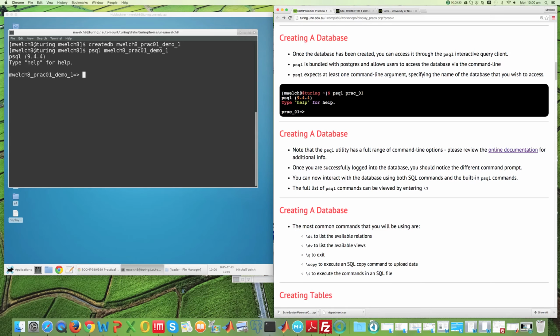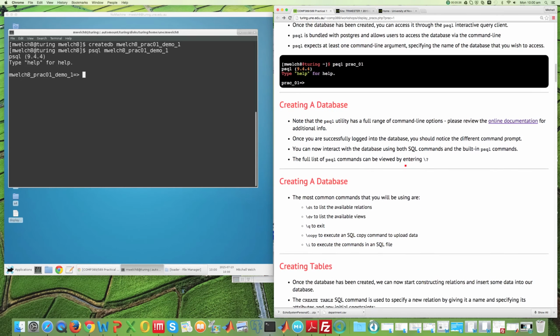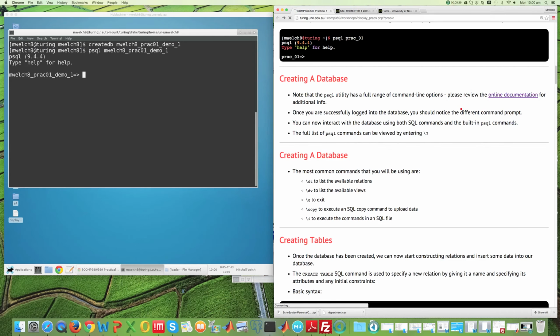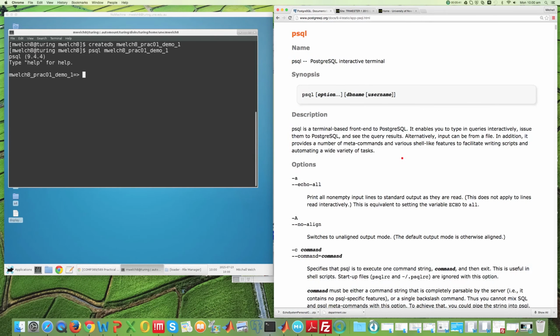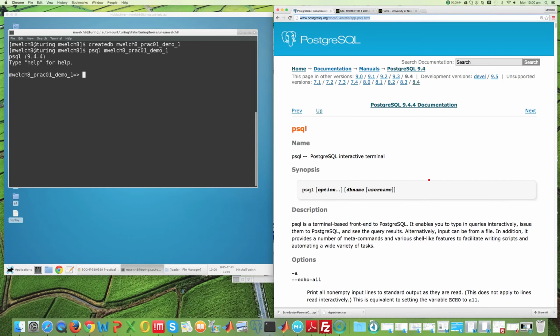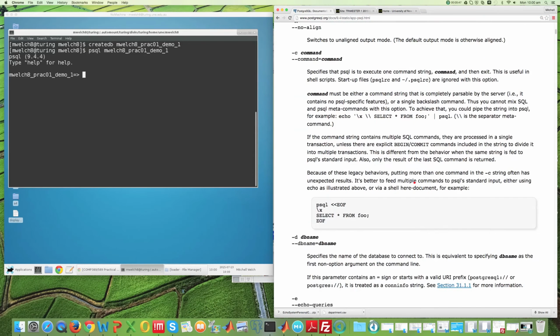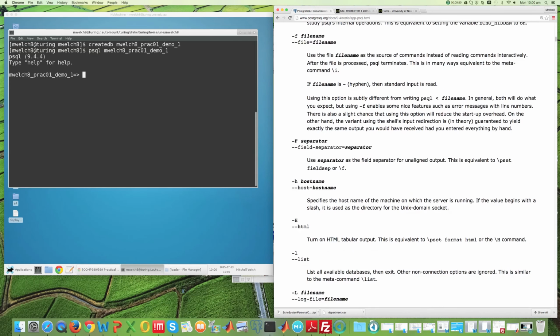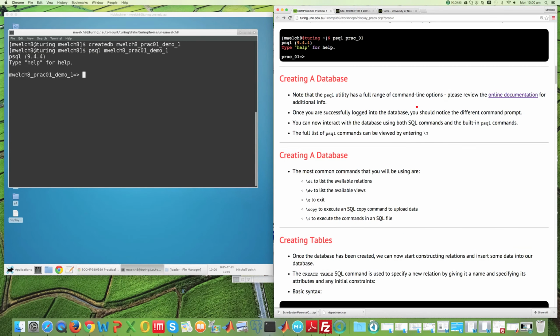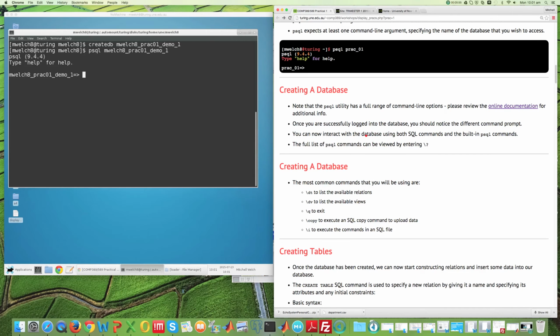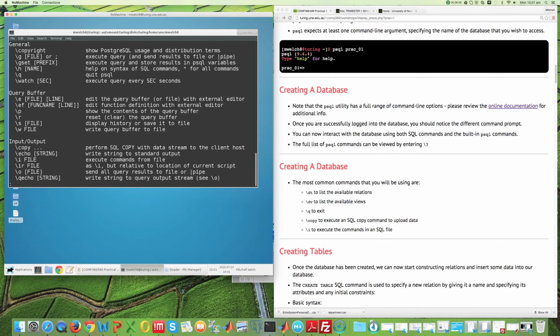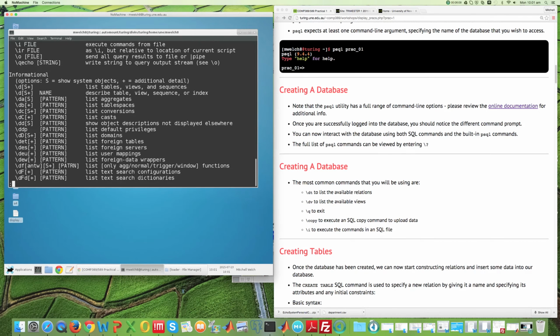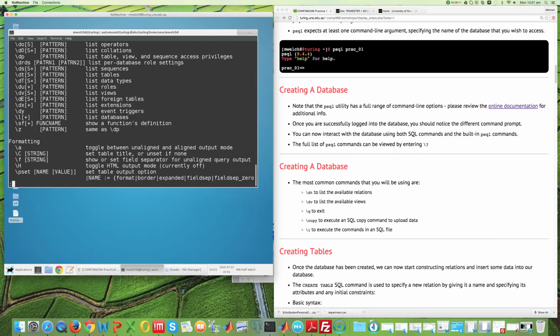So if you go through and put your username into the name of every database that you create, you shouldn't have any problems. Note that the PSQL utility has a full range of command options, so you can go through and review them in the PostgreSQL documentation here. You can see there's all sorts of flags that you can specify for the interactive tool. PSQL also has a full range of commands, and you can view them using the \? command. You can see here that it brings up a list of all of the possible commands that you can use while you're in the PSQL tool.